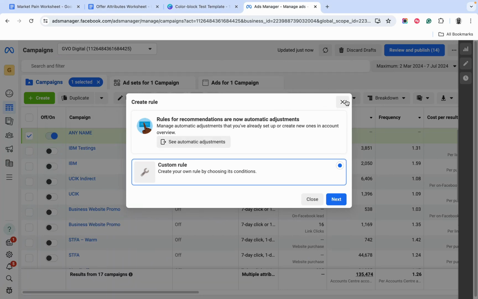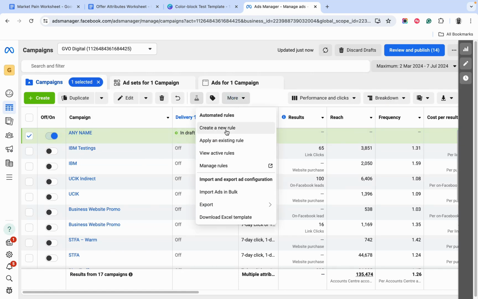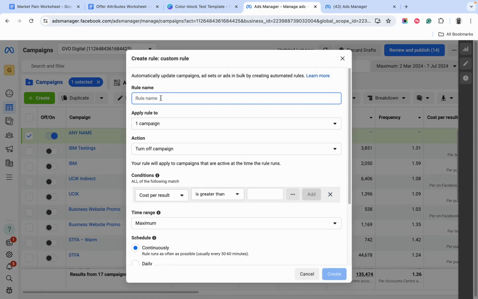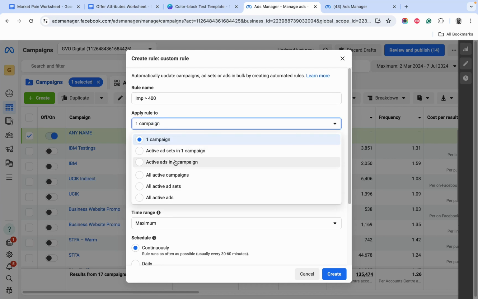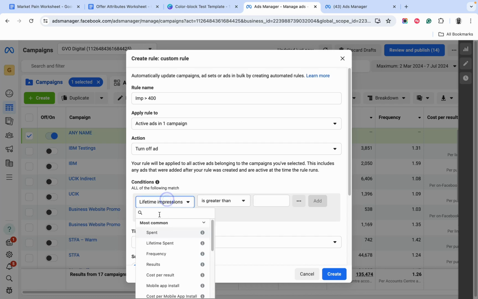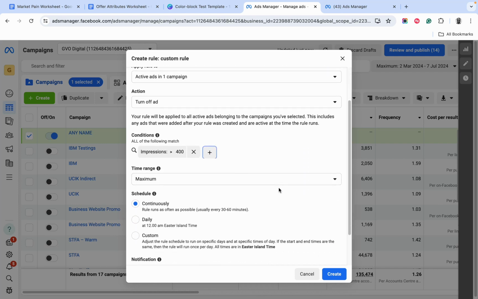So let me just do that again so you can see it. You select the campaign you want, you click on more, and you click create a new rule, right? And we want it to be a custom rule. You click next and you give the rule a name. So you say impressions greater than 400. Apply rule to active ads in one campaign, and the action should be turn off ads. So now you just search for impressions, not lifetime impressions, I meant the real impressions. It's greater than, you say 400, and you click on add or you press enter.